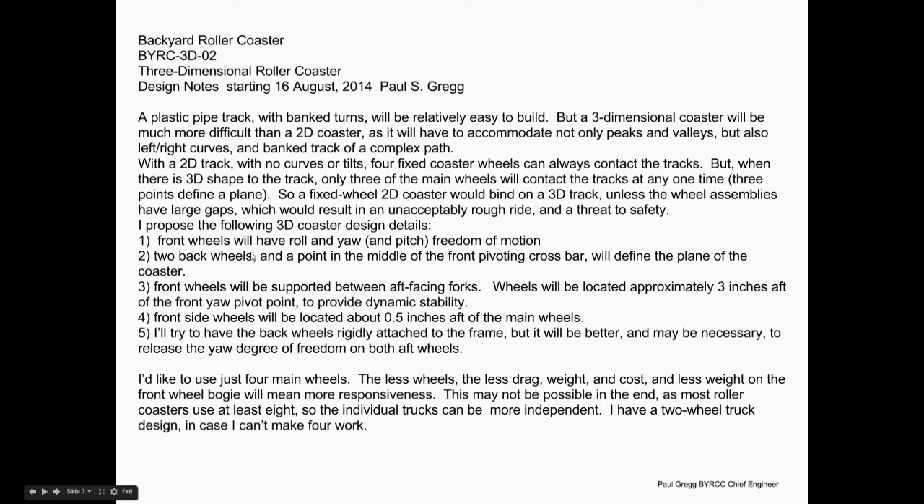The front wheels will have roll and yaw and pitch freedom of motion. The pitch freedom comes from just the wheel level, but the front bogie, the bar that connects the two front wheels, will have rolling freedom and yaw freedom, so it can conform to whatever direction the track's taking it. The two back wheels and a point in the middle of the front pivot crossbar define the plane of the cart.